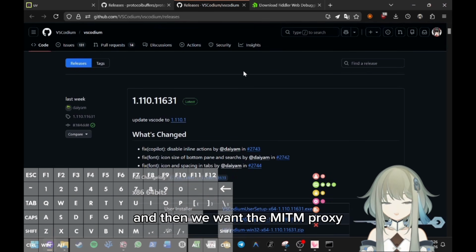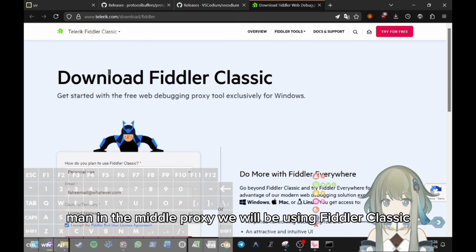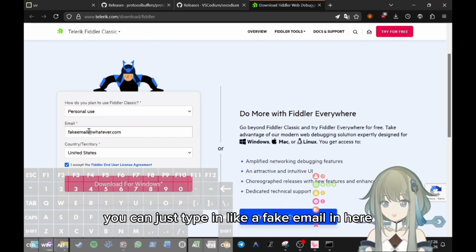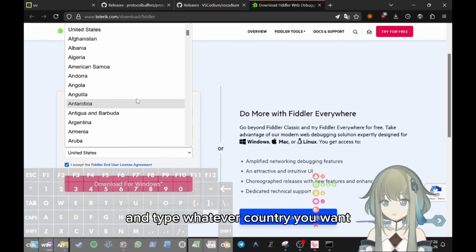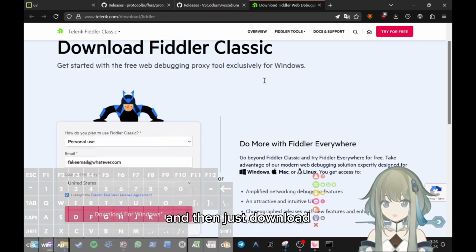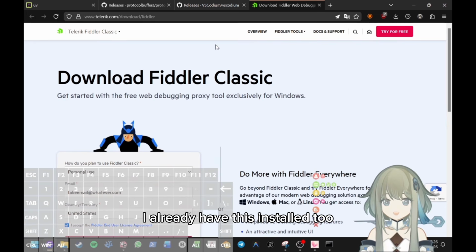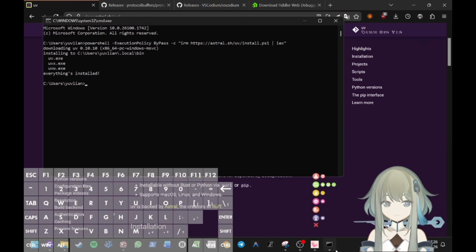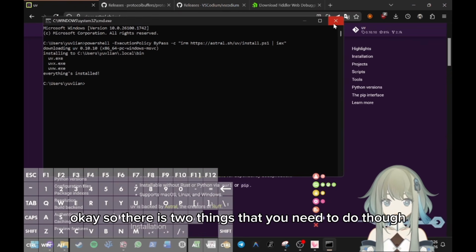And then we want the middle proxy. In the middle proxy, we will be using Fiddler Classic. You can just type in a fake email in here and type whatever country you want and then just download. I already have this installed too, so I won't be installing it again. UV has finished installing, okay.